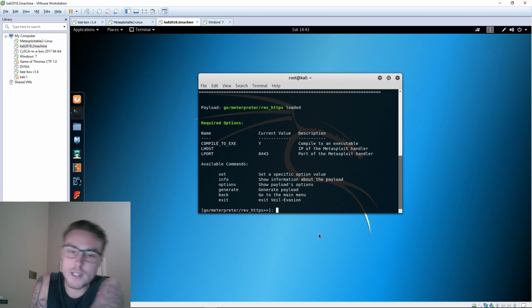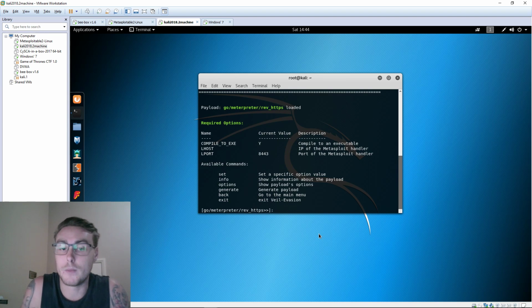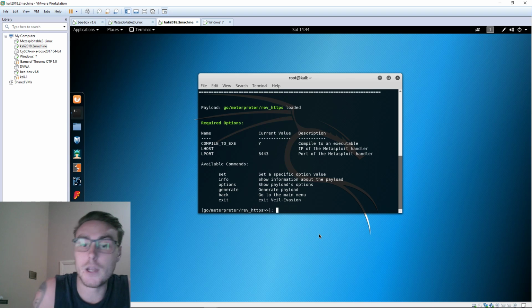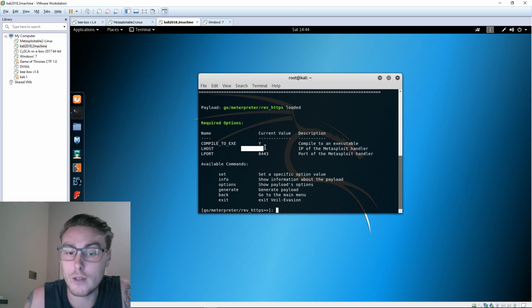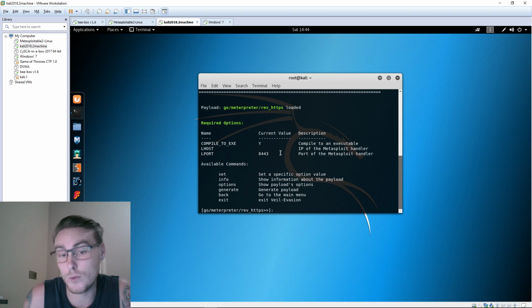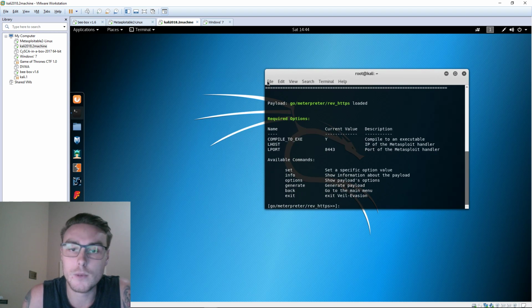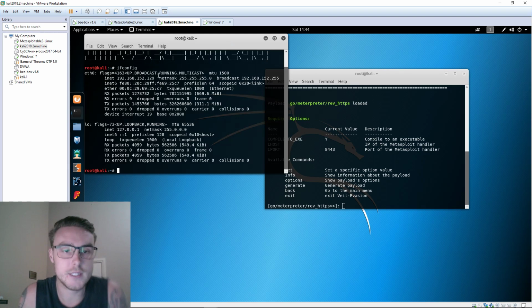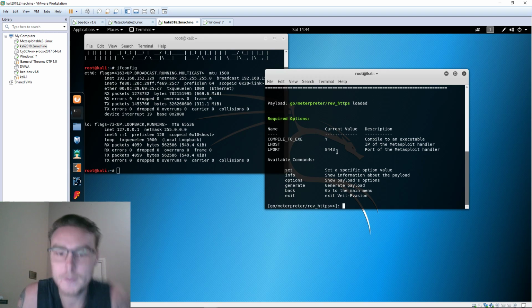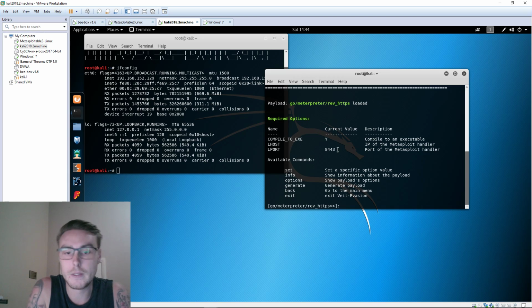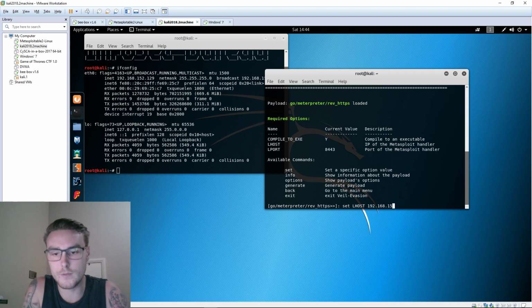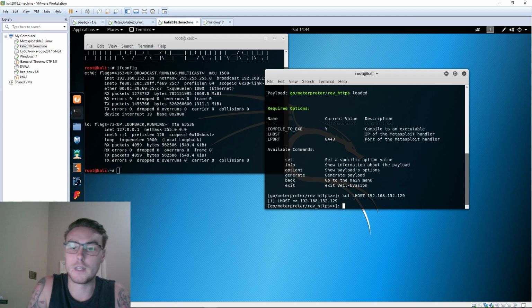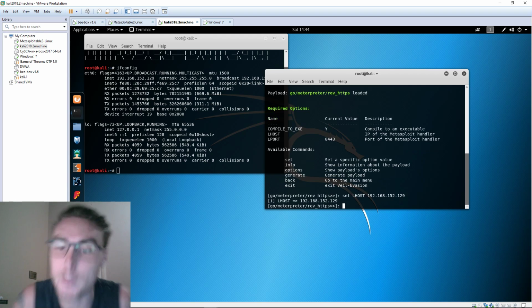Alright, so now it tells us we need to input some options. So right here there's no value, so that's what we need to fill out. So what we're going to do, open another terminal, figure out what our IP address is, 152.129. Alright, so we're going to go set lhost 192.168.152.129. Okay, so listening host is always the attacking box.